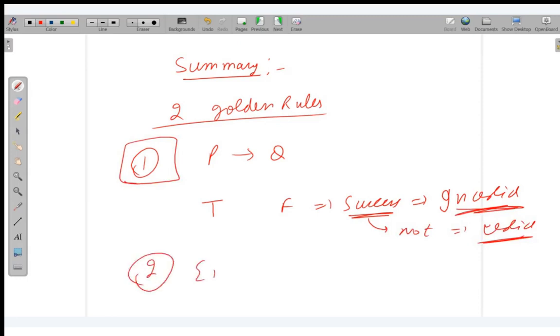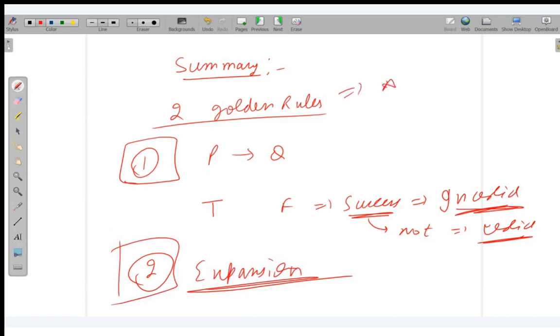And the second is you should know how to do expansion. If you know how to do expansion and you know both the first and second rule, you can solve any GATE question. Whatever GATE question comes, you will be able to solve it. This was the summary. Please take a snapshot. Now I will jump to the GATE question.